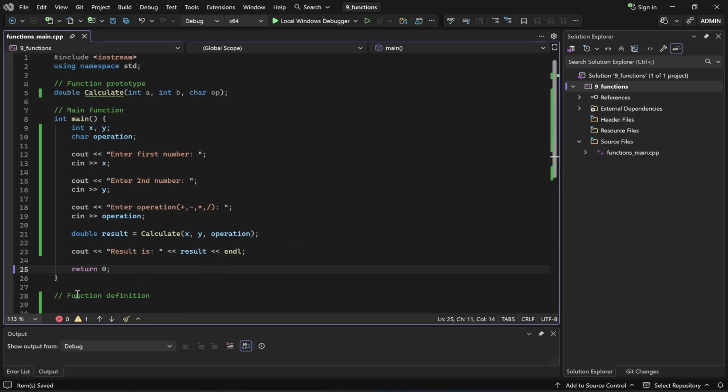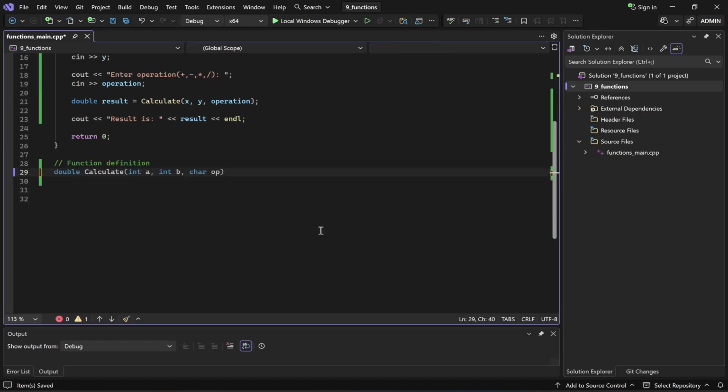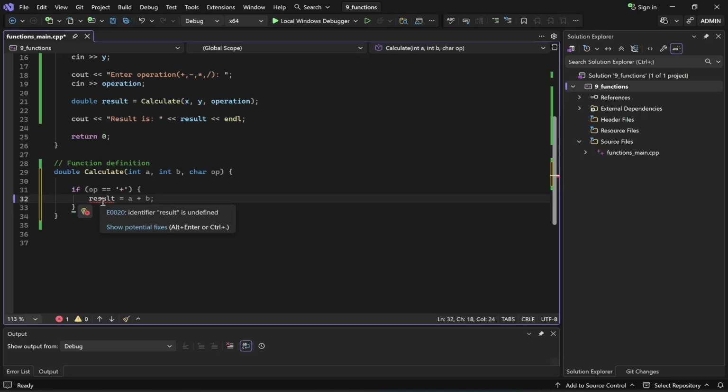Next, let's move to the function definition. For the function definition, we take the function prototype the way it is without the semicolon. Let's paste it here, followed by the function body in between curly brackets. So let's start. If the user enters op as the plus sign, then result is equal to A plus B. As we notice, we see an error under result. It says it's undefined, which is a very important note.